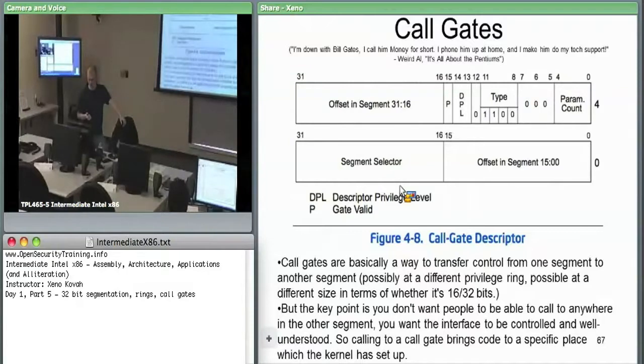I'm trying to remember if there was actually a difference between inter-segment calls and this. Yeah, there is a difference. You can do inter-segment calls, that's one thing. You can bounce around between different segments, but normally you're not going to be able to inter-segment call from a ring 3 to a ring 0. This is a controlled interface that allows you to essentially do an inter-segment call to a higher privilege level. But it's only set up because the kernel is expecting specific inputs, and it's going to go to only one location that's meant to handle those inputs.